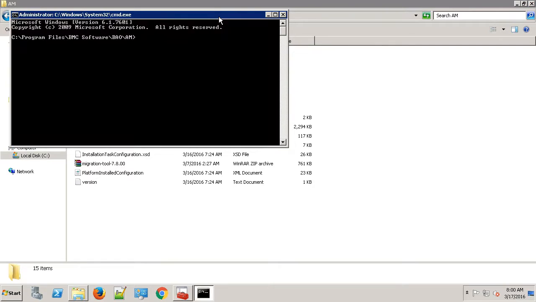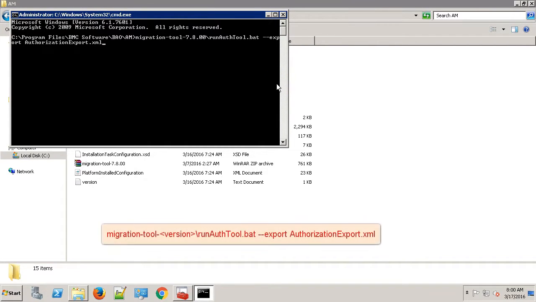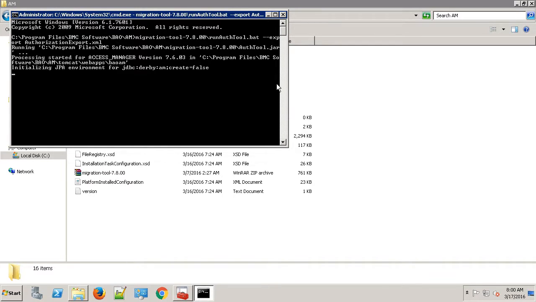Now open the command prompt and run the following command. Make sure you run the command from the Access Manager home directory and not from within the migration tools directory that we just extracted. Allow the command to complete.